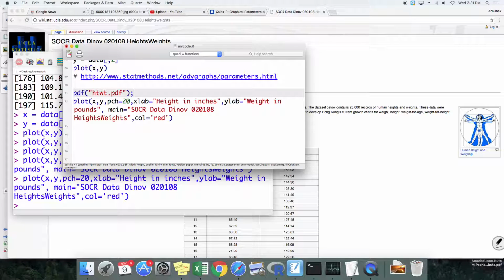And semicolon, and then let's do whatever things I want to do. So all the plots I want to do, I'll do it here, and at the end I'll write dev.off. So what this does is, this opens a PDF device. You can think of it like that. Once you open the device, anything that you plot, all these commands go into the device, and then they do device off, and the PDF is saved.